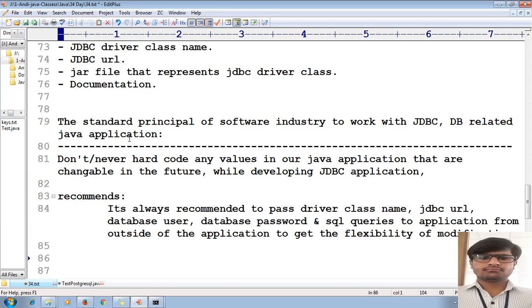I had to open that Java class. I had to modify that driver class name. I had to modify that URL. I had to modify the database username. I have to modify that password. Again I also need to modify database dependent SQL queries. Are you getting? To overcome this modification every time, and to avoid inflexibility in modifying your Java code, industry always recommends passing these properties in some other files, and those files can be modified easily.